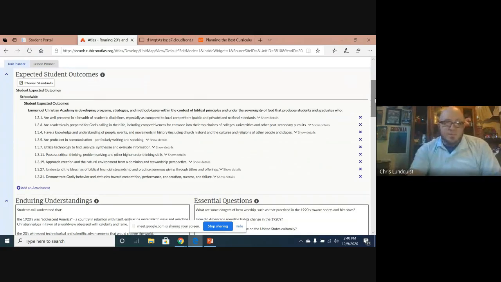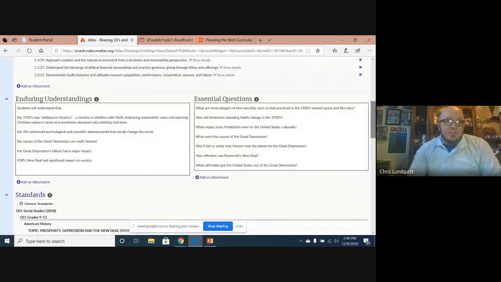Down here is the enduring understandings. Enduring understandings are things that students are going to take away from this unit. When we're discussing the Great Depression, some of their enduring understandings are that the causes of the Great Depression are multifaceted, that the Great Depression's fallout had a major impact, and that FDR's New Deal had a significant impact on society.